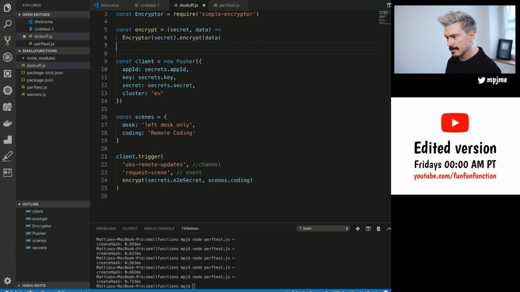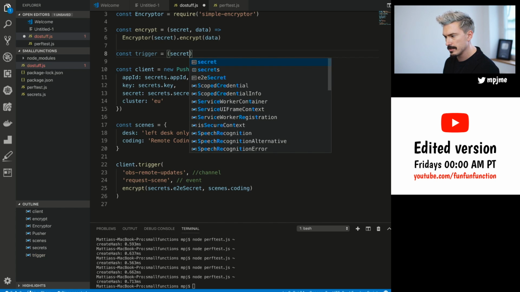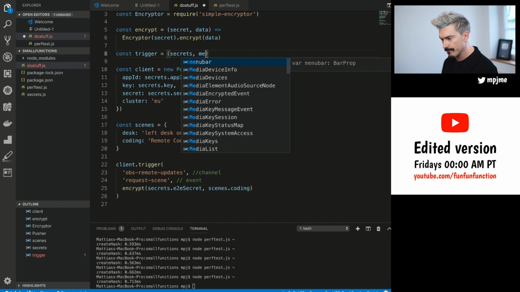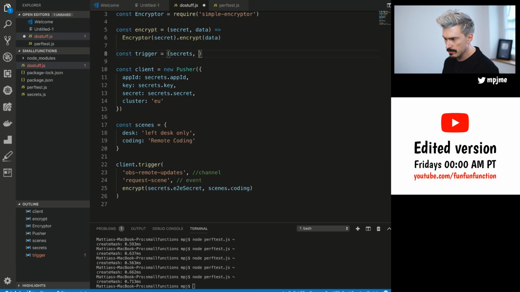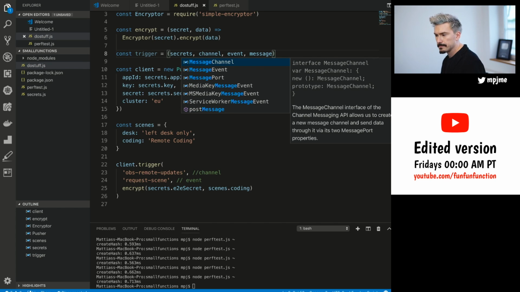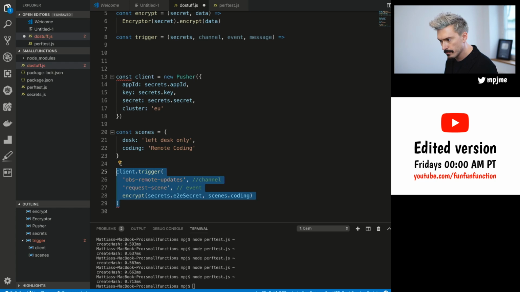Anyway, let's see what we can do here. Let's do the trigger thing here. Const trigger, and do client, we're just going to call it secrets here. And we're going to call this channel, and we're going to call this event, and we're going to call this message. Okay, so now we have a trigger function here that we want to do this thing with.